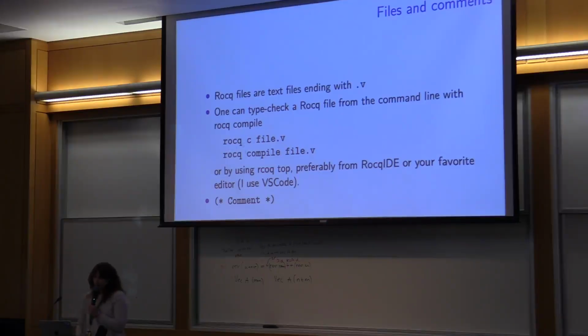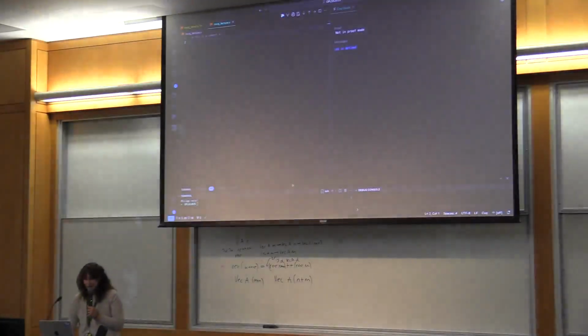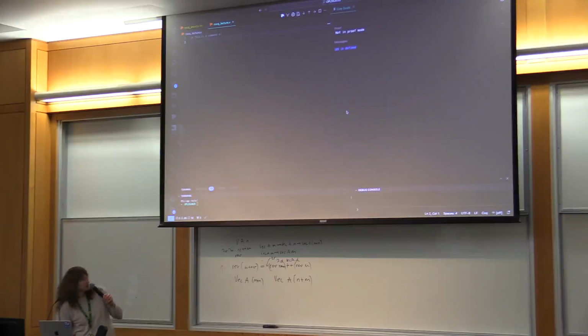But the preferred and the usual way is to use rocqtop, and this is integrated with either the Rocq IDE or your favorite editor. I will use VS Code, not very proficiently, but good enough. And the comments are written in 2 stars like this. So if I have something like this, and you can't probably see well enough.